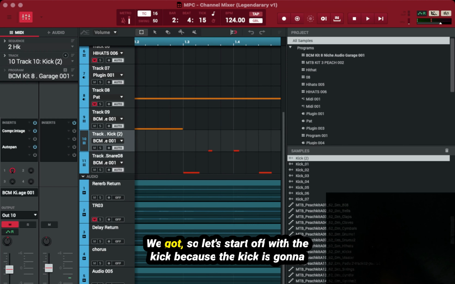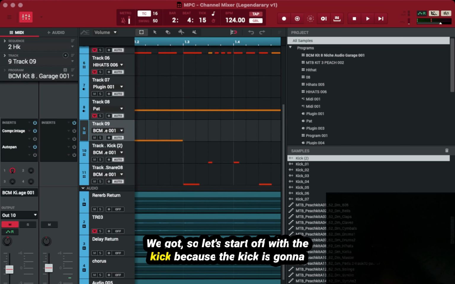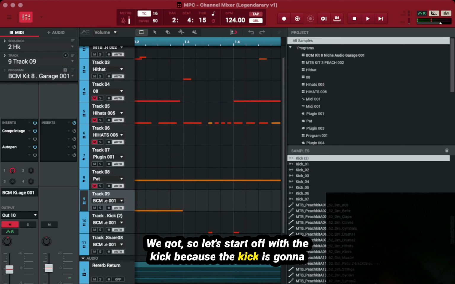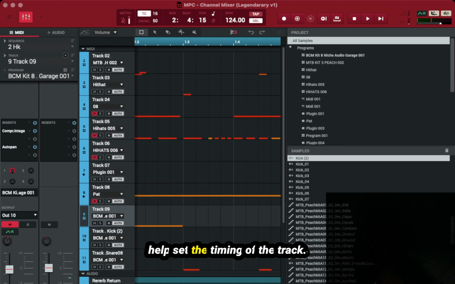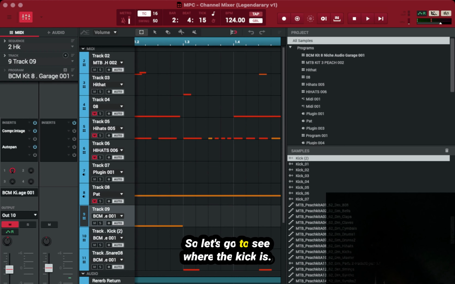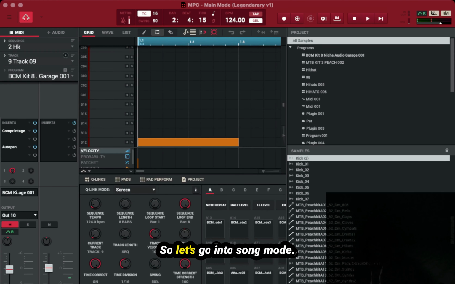So let's start off with the kick, because the kick is going to help set the timing of the track. So let's go to see where the kick is. So let's go into song mode.